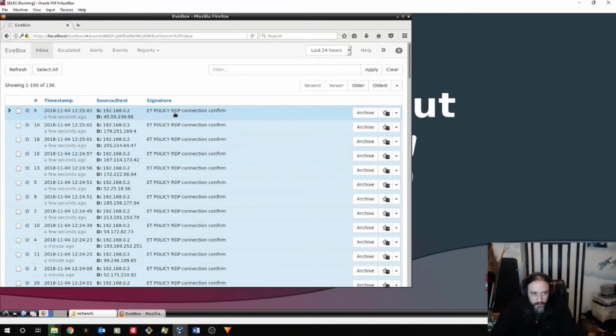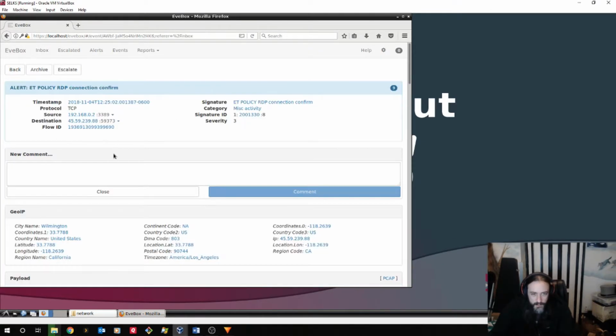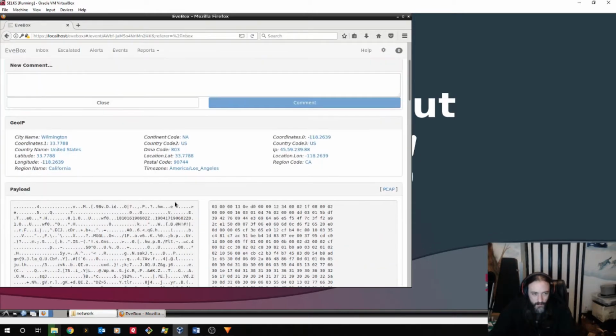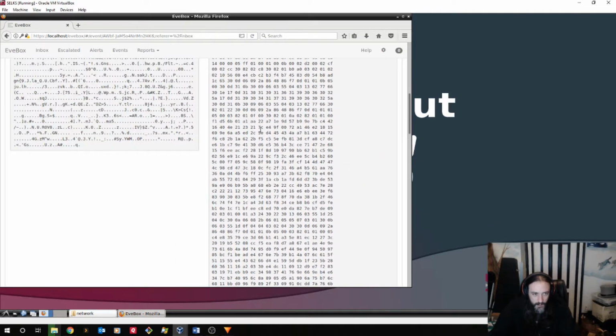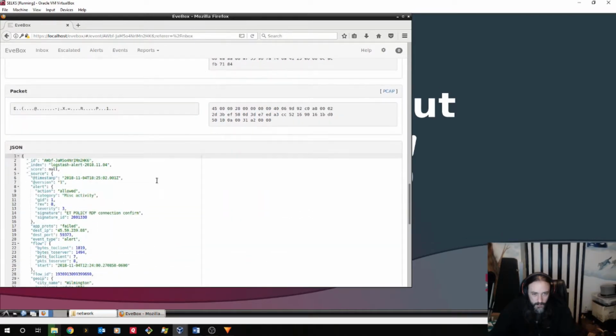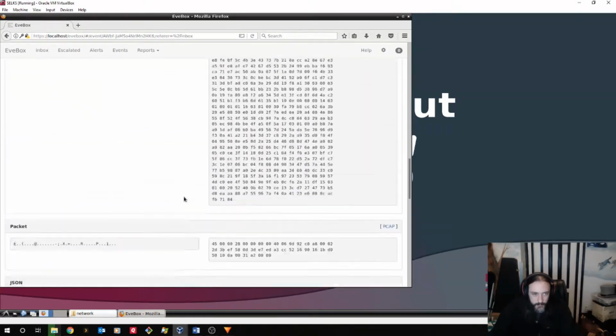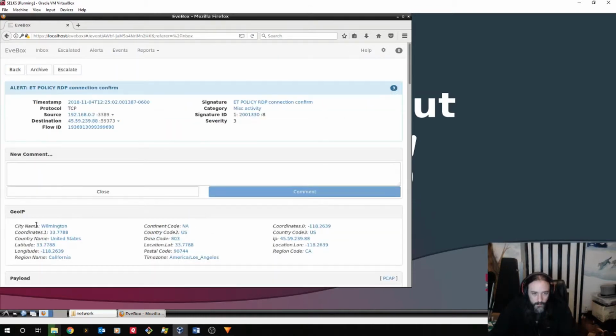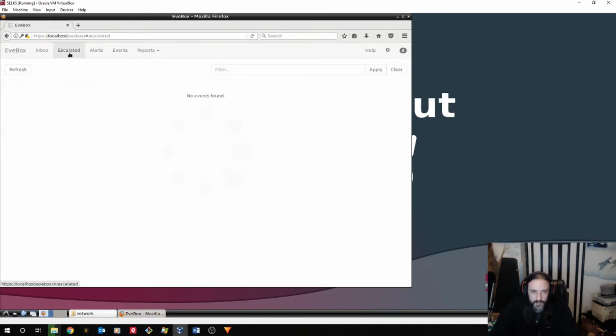When you drill down into these, you can see more detailed information. You can escalate. It'll give you the PCAP data, as well as some JSON data, where the traffic was originating from. You can also archive or escalate. So when you go into the escalated, I haven't escalated anything, but this is where the events that you escalate from your inbox will appear for further review.